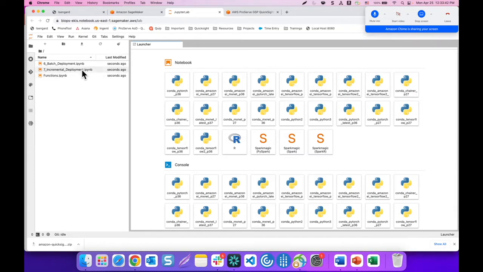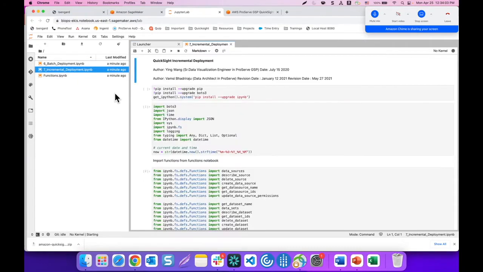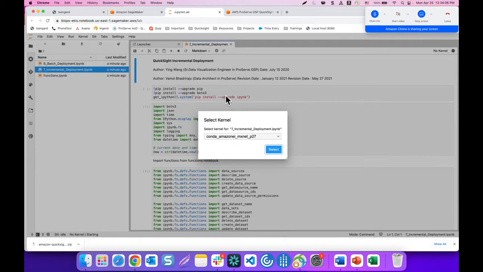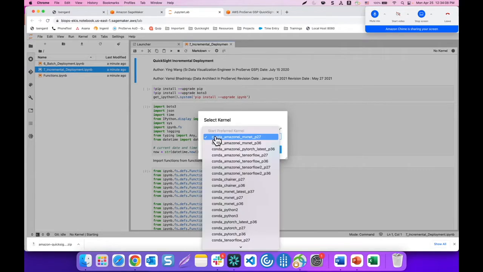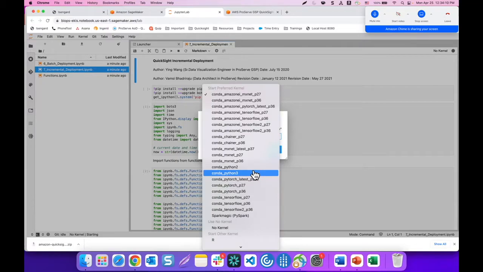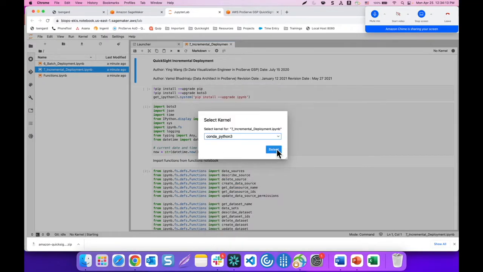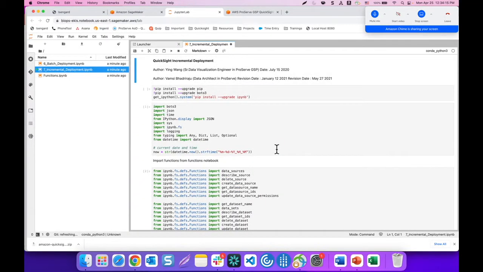So today we are going to show the incremental deployment solution, which is specifying which assets we want to deploy into the target account. If you wanted to deploy all assets from your source account to the target account, you can just do a batch deployment, which you don't need to specify which asset. So we can open incremental deployment, and it'll ask you to select a kernel. This notebook is written in Python. So if you select Python 3, yep, that should work.